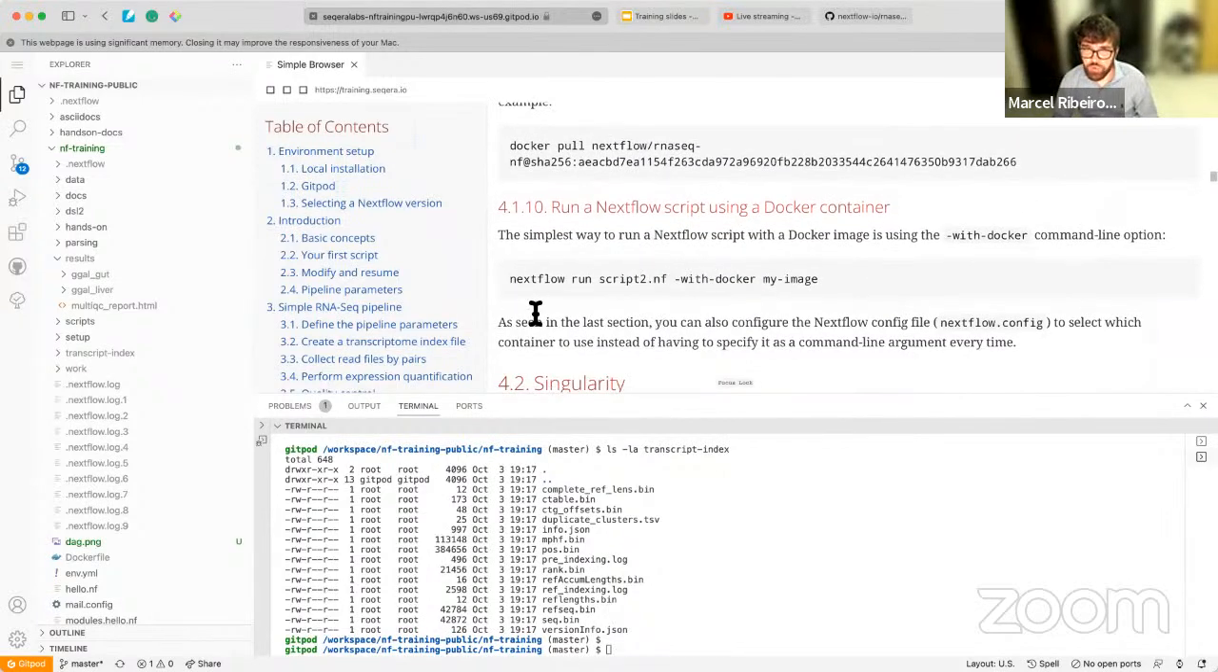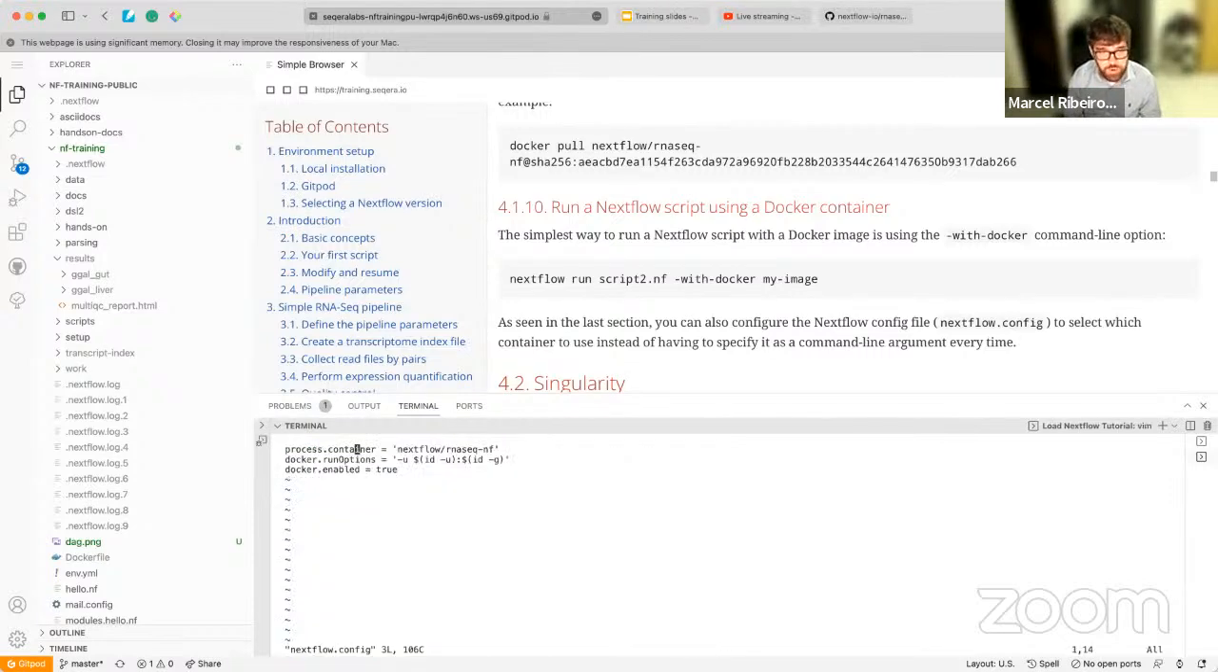So we did it before using the image. When we had the nextflow.config, we saw here the process container, we said nextflow/RNA-Seq-nf. What we could do now is have your username/my image. This is something that you can do in the break or tomorrow or today after the training, and ask questions.